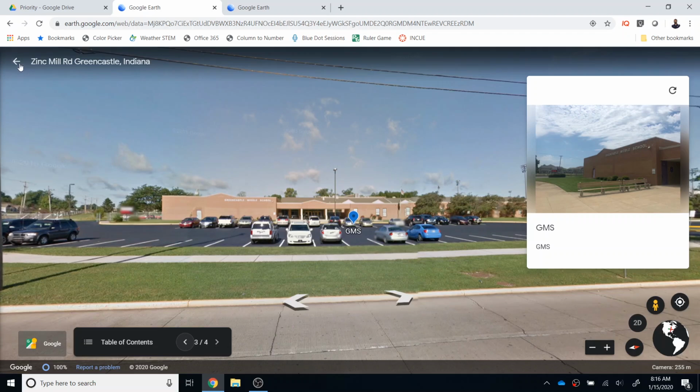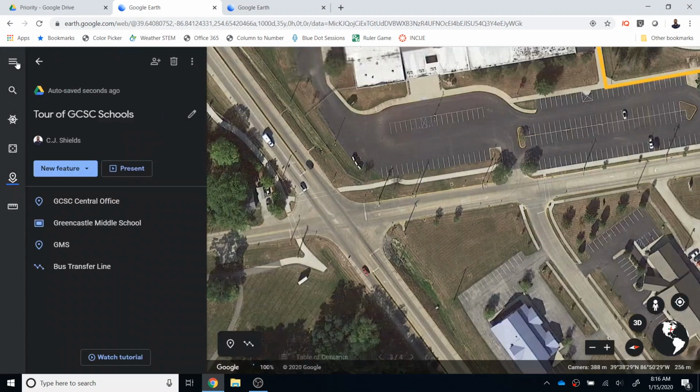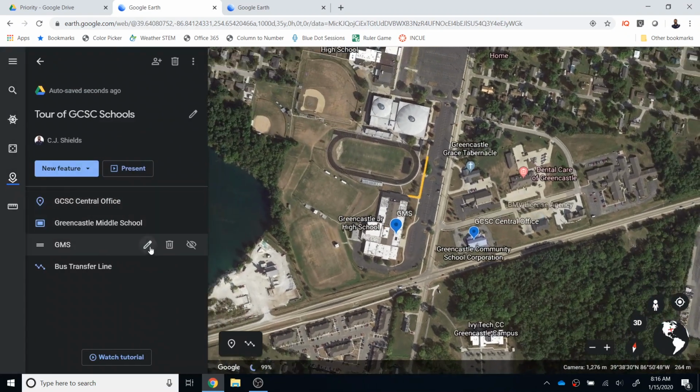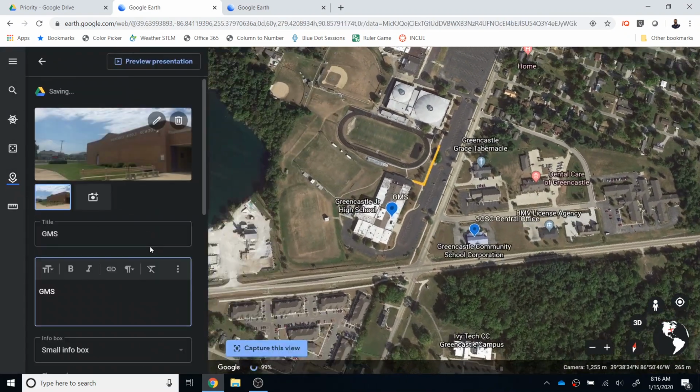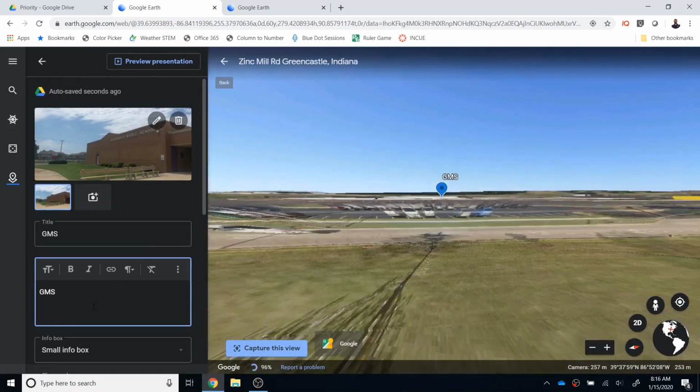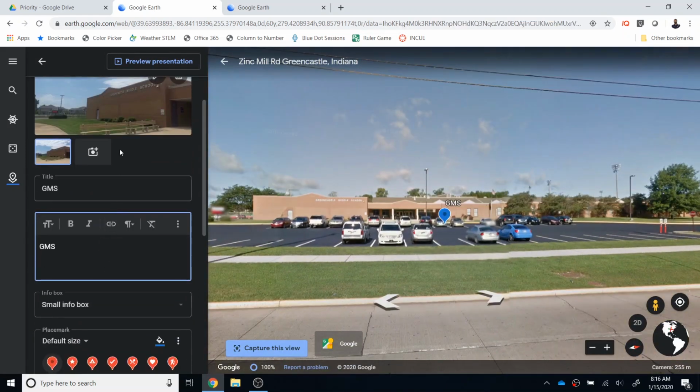If I wanted to put more information, all I have to do is exit the presentation, go back, and at any point I can select the pencil and I can edit that particular location. I can put more information in here. I can put hyperlinks in. I can add additional pictures. I can put a YouTube video in. I can edit this basically in any way that I would like.